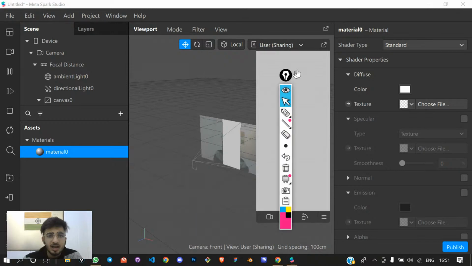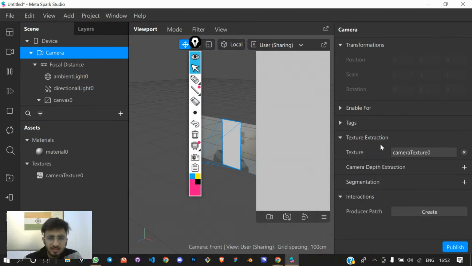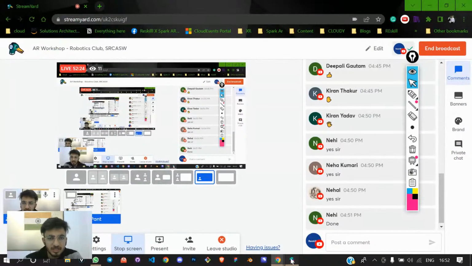I just go here, and on the right hand side there is texture extraction and segmentation. I'll click on the plus icon of texture extraction. I click on segmentation, then I click on person. यहाँ तक हो गया. मैंने person पे click कर लिया.